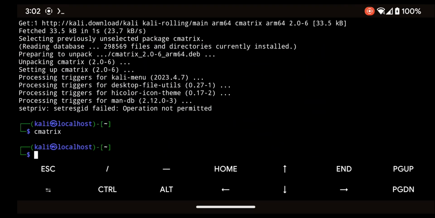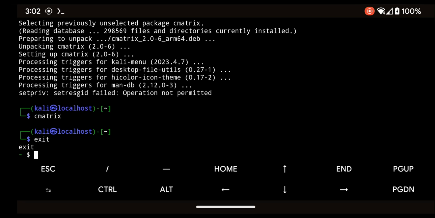Now for the cherry on top, setting up the graphical interface. Exit out of the Kali environment by typing exit. Now, we need to set a password for NetHunter KEX. Type nhkex passwd, and enter a password you'll remember.